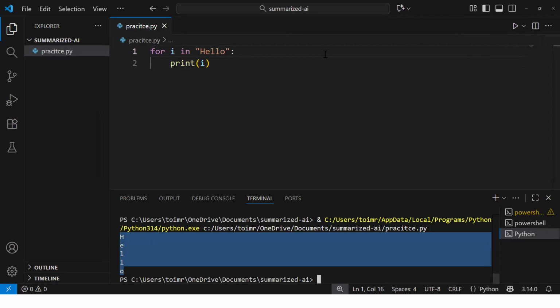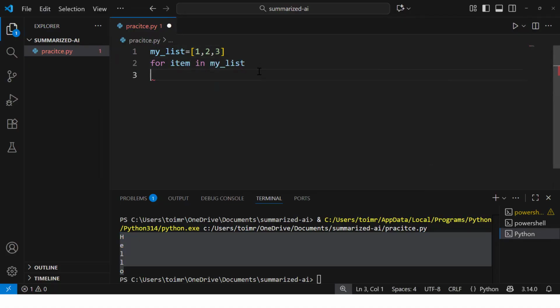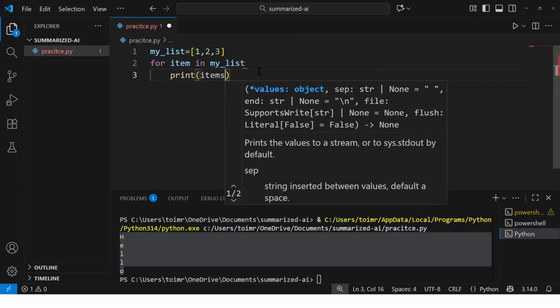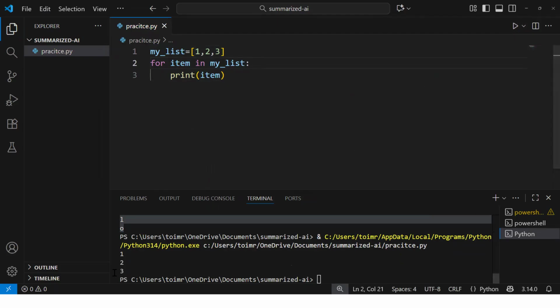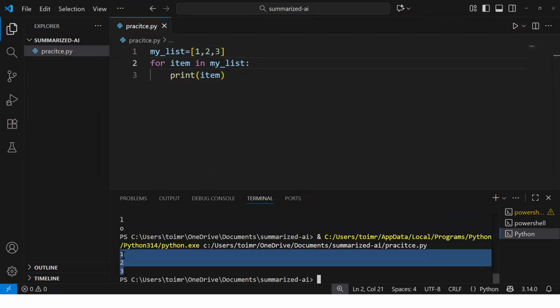Okay, now suppose I have a list. So I have a list, my_list, and I have some items like 1, 2, 3. And if I go down and write for item in my_list, print item. Okay, let me give the colon here. Now save this and execute this code. Yes, I'm able to print the items 1, 2, 3.